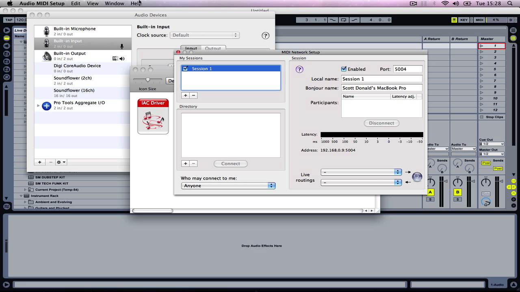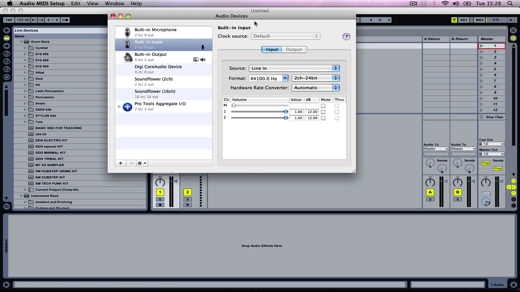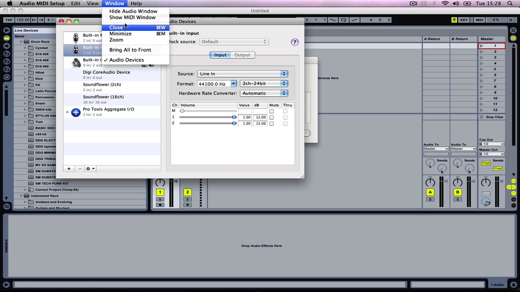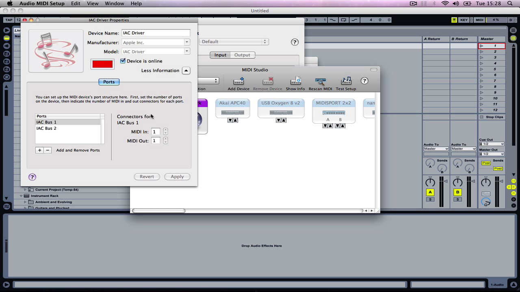Now, from here, you've got two windows: your audio devices, which we're not really focusing on for this, and the MIDI window. Those two guys here, IAC driver and network. Just double click either of them. If you don't have an IAC bus set up, you just add a number of buses with a plus here and make sure the device is online once you've added one.